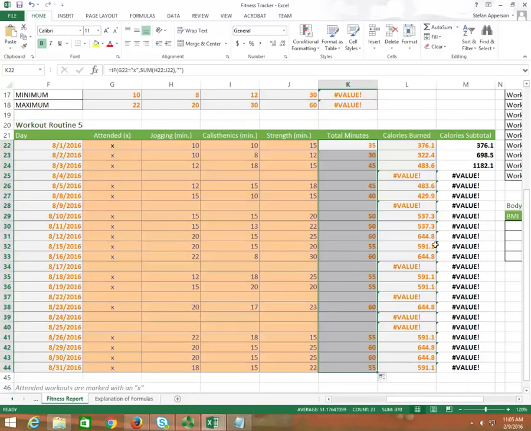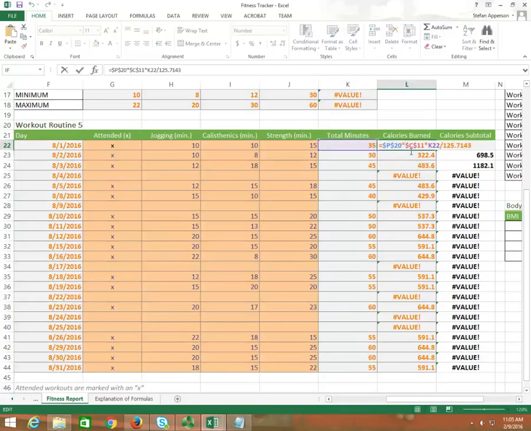Tragedy narrowly averted. So let's double click the cell L22 to get into the edit mode. Now press the Home key to move the insertion point to the beginning. The Home key on your keyboard, there it is. That moves your insertion point to the beginning of the formula. And then press the right arrow key to move the insertion point one space to the right.